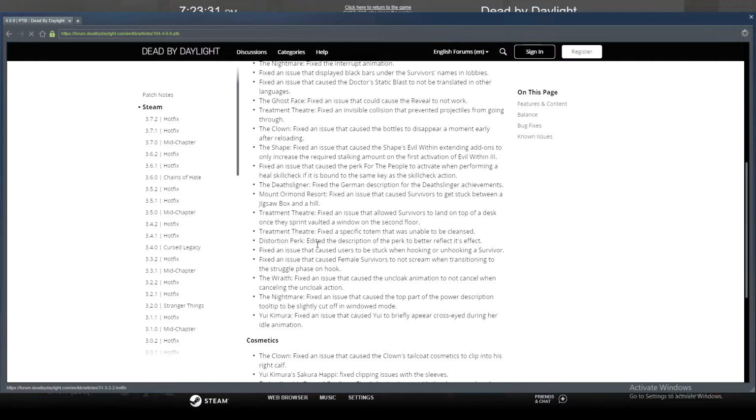Devour Hope, for example. Distortion perk: edited the description of the perk to better reflect its effect. For those who don't know, Distortion is the Jeff perk that allows your aura to not be read three times for a certain period of time. So the description now better reflects what it's supposed to do.